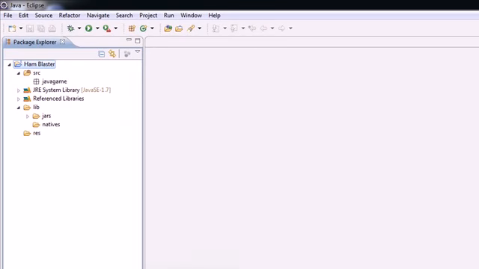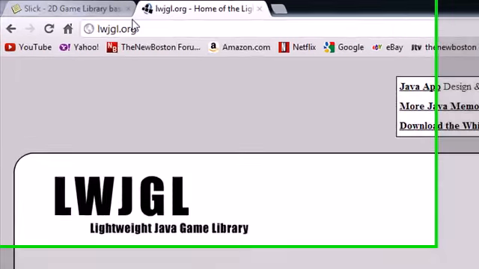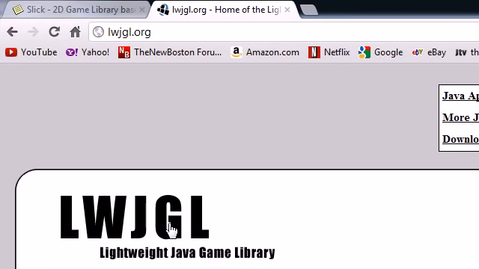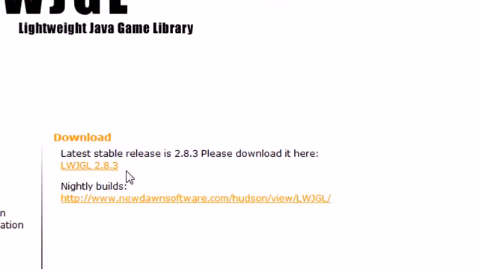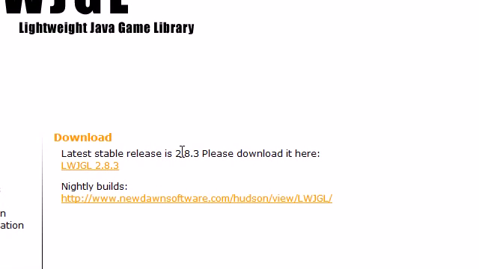So now that we took care of that, well, okay, I might as well do it in this tutorial since we have time. Now what we need to do is download the files from the other website, which is the Lightweight Java Gaming Library website. Whenever you go to this website, which is LWJGL.org, on the left hand side you're going to see a link that says download. Go ahead and click that, and it's going to say latest stable release is 2.8.3. If there's a newer version, just go ahead and download the newer version. This tutorial is going to work, but go ahead and click this.